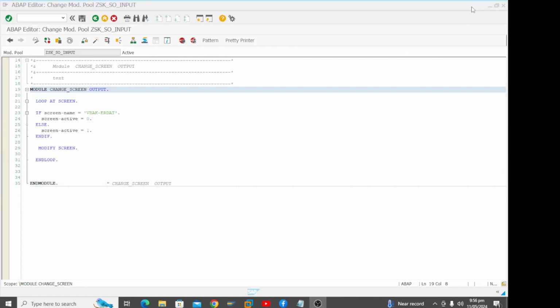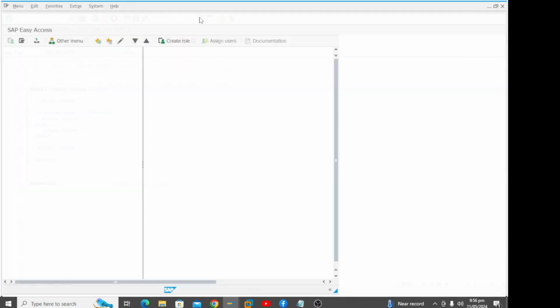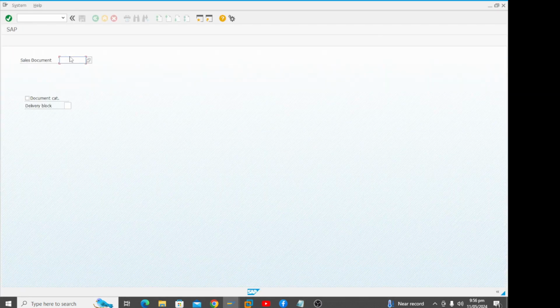So here it is. Now our program has been activated. Let's check into another session the output of our program. Here it is. Now you can notice that the ERDAT, the created-on field, is being hidden because we have set its property active to 0.